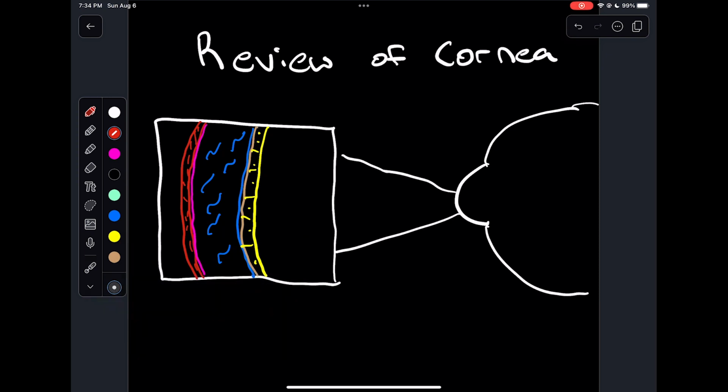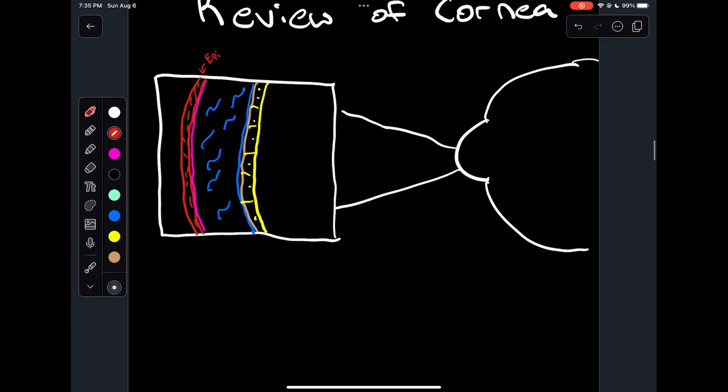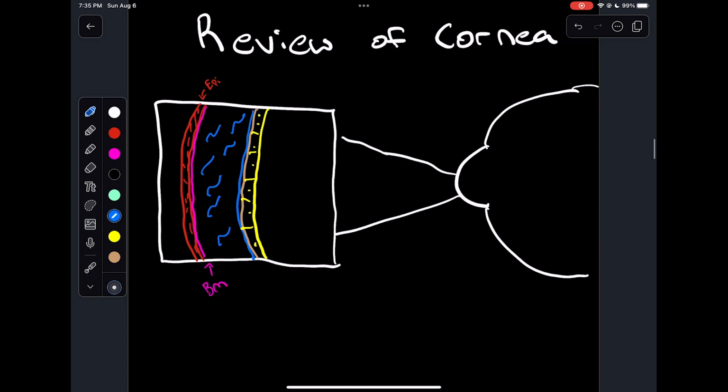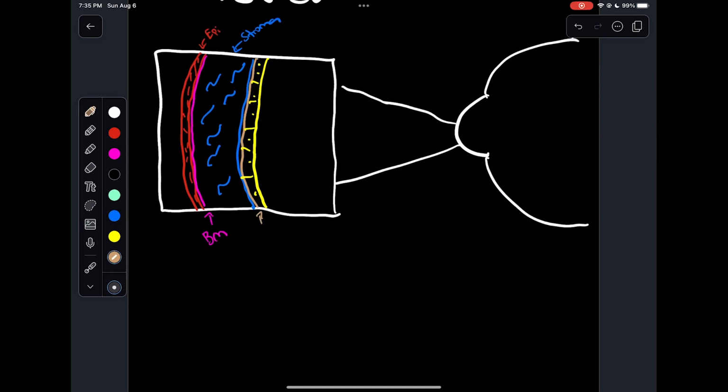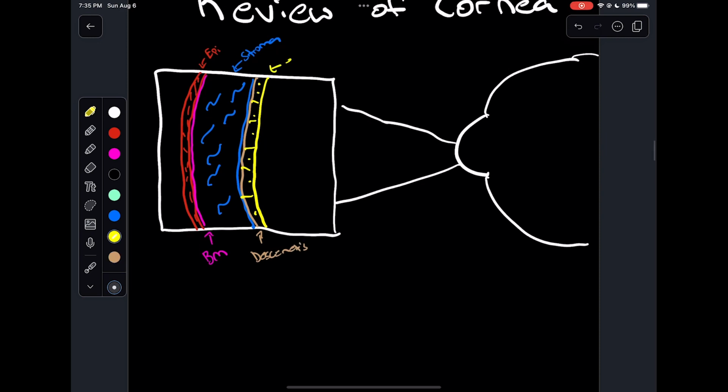So the first layer over here that I've drawn in red is the epithelium. I'll label it epi. The next layer is Bowman's. I'm gonna label that BM. And right under that in blue, we have the stroma. And underneath the stroma in brown is this tiny little layer called Descemet's. And under Descemet's membrane, we have the endothelium.